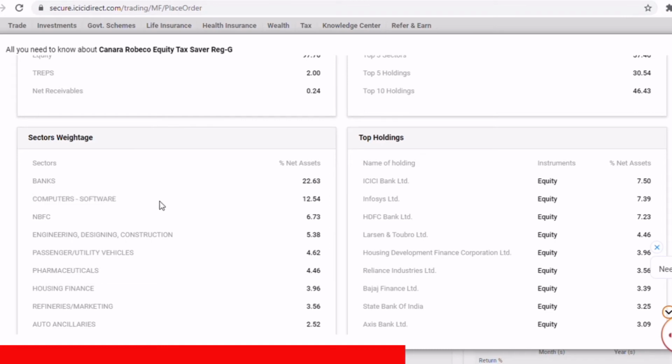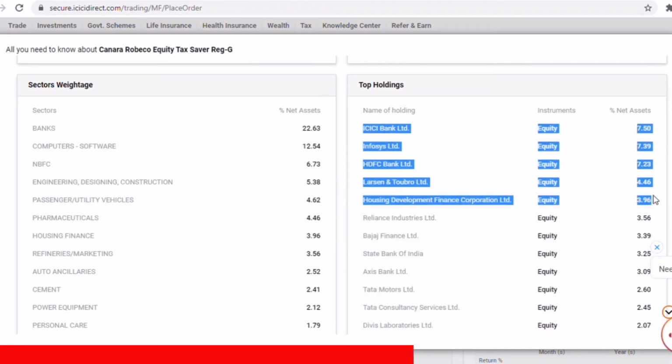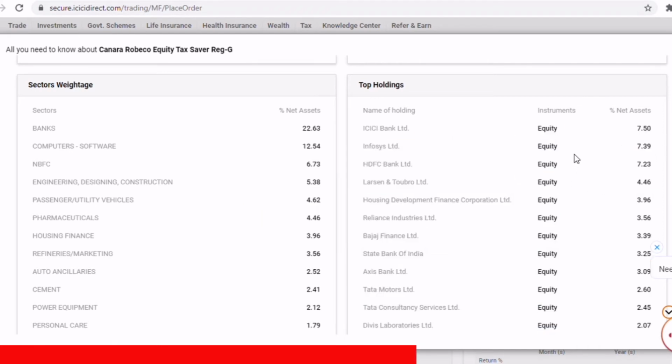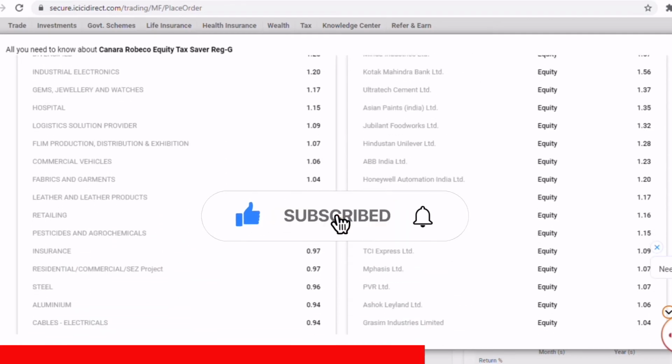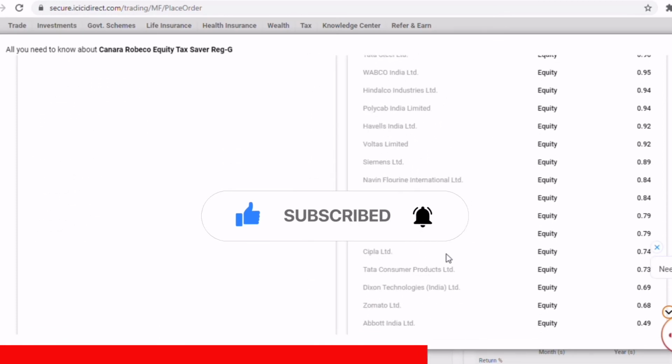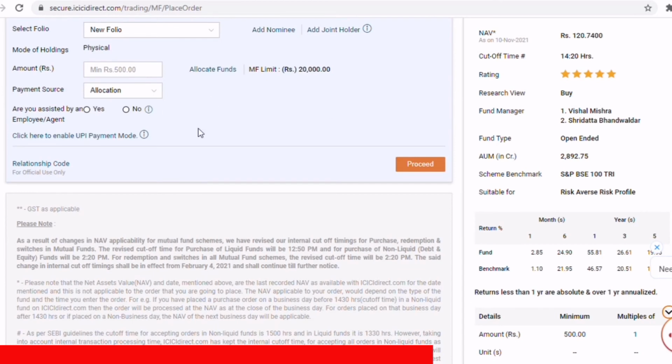You can also see some of the top holding stocks, and you can also see all the stocks in which this fund is getting invested. So this way you will get to see where your money is actually going, to which stocks it is going. So this way you can do your own analysis before making an investment. So now let us go ahead and make this investment.